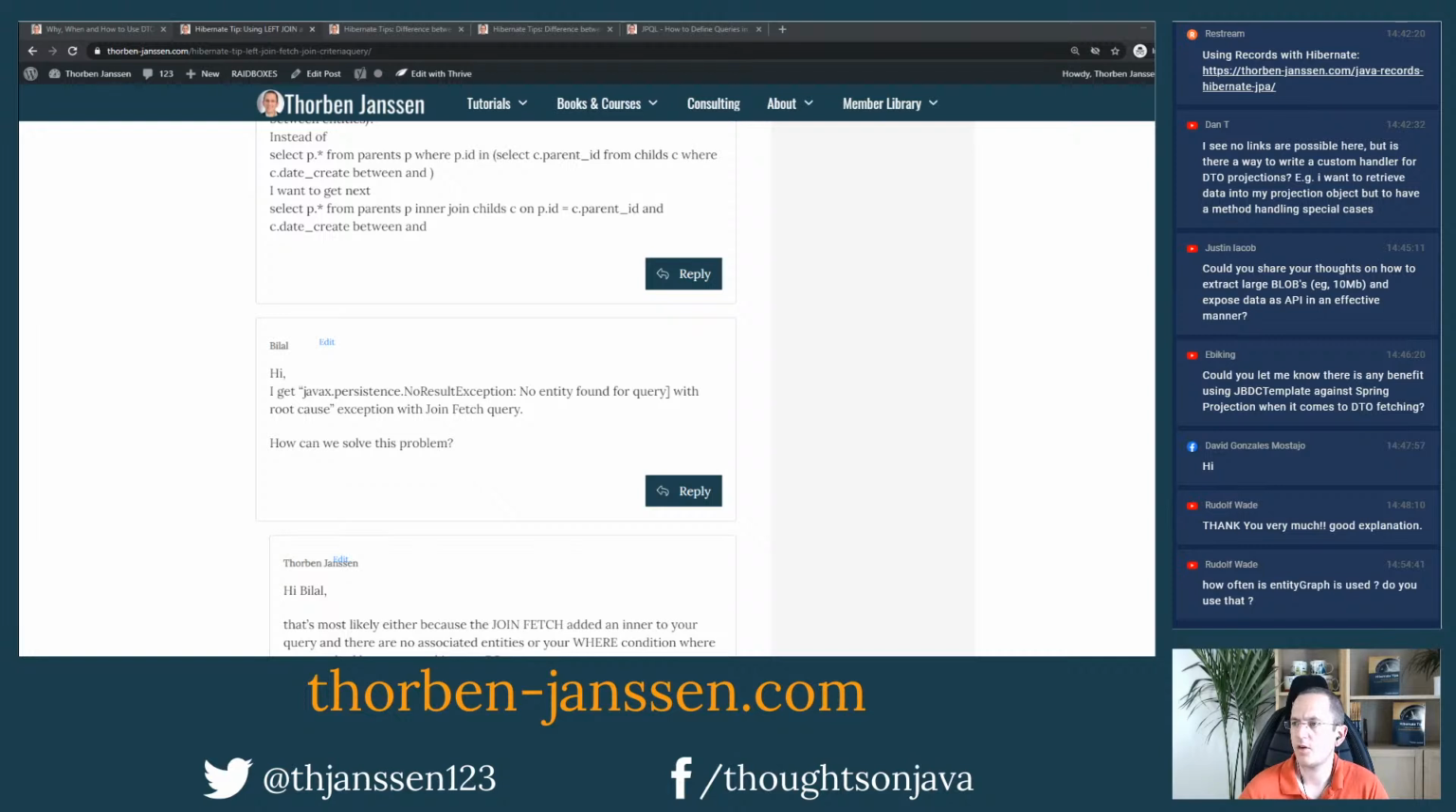So then posted another message down in the chat. Is there a way to write a custom handler for DTO projections? For example, I want to retrieve data into my projection object, but to have a method handling special cases. Well, you could use a case expression in your query. That would handle the different cases in the select statement, and then the DTO projection is something that gets applied as a post-processing step.